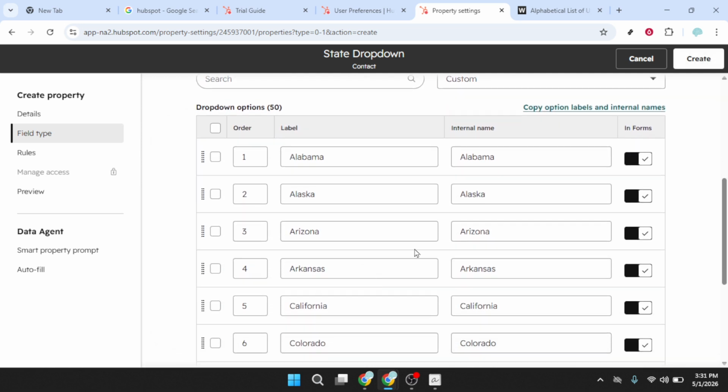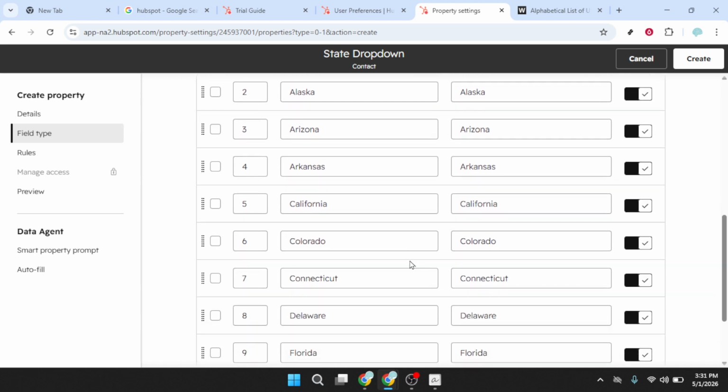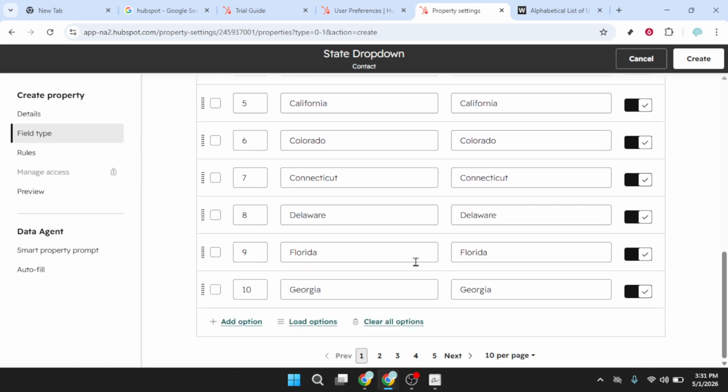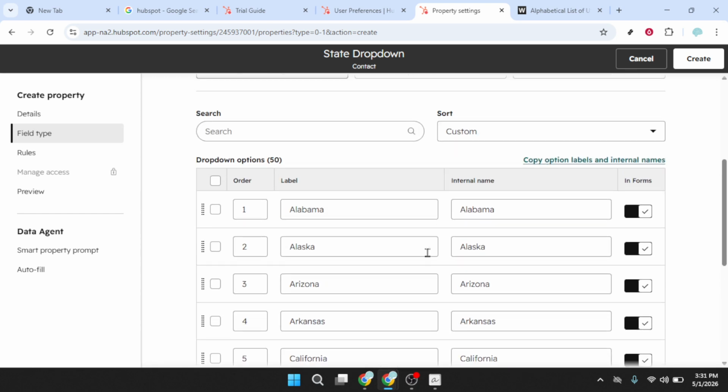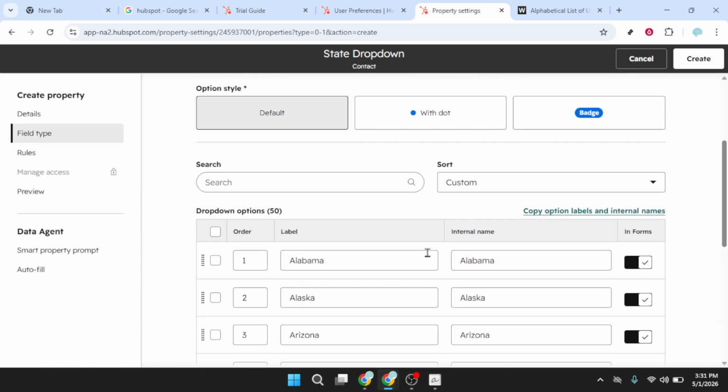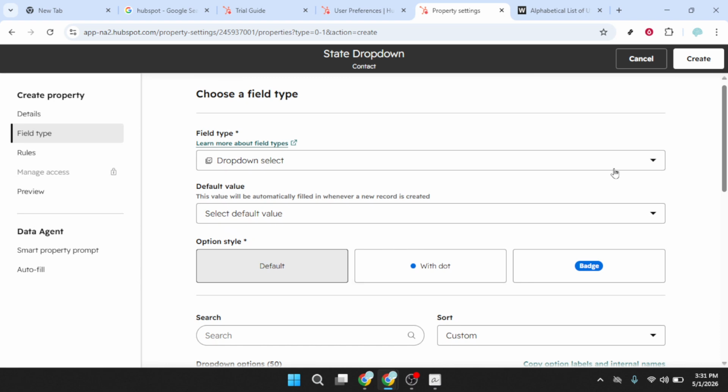Take a moment to scan the generated options. Make sure everything looks correct and in the order you expect. Consistency here prevents messy data down the road and makes reporting much easier. When you're ready, click Create at the top right to save the property.